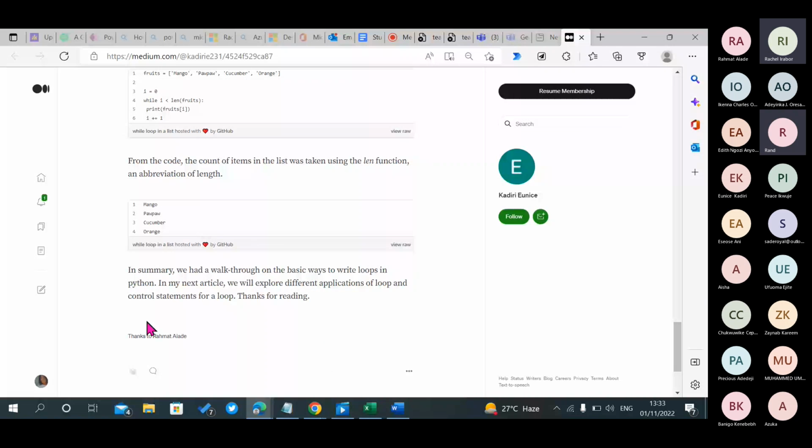Then you can actually add maybe the link to your LinkedIn and also your Twitter account, any other social media you are using, and want your reader to reach out to you. So I think that's that.